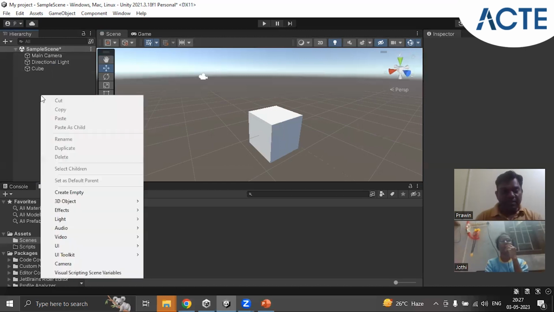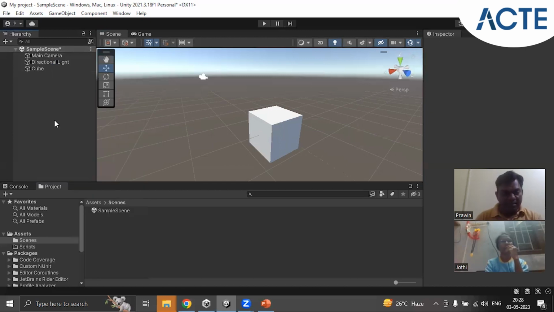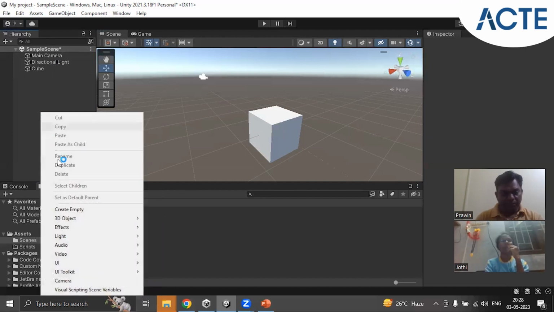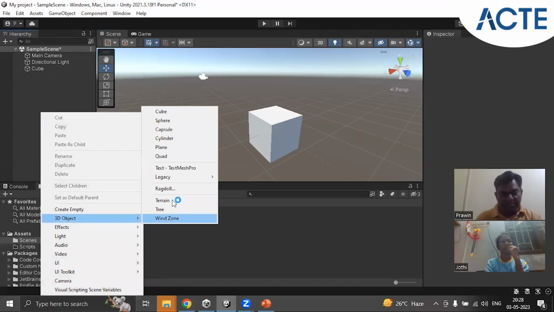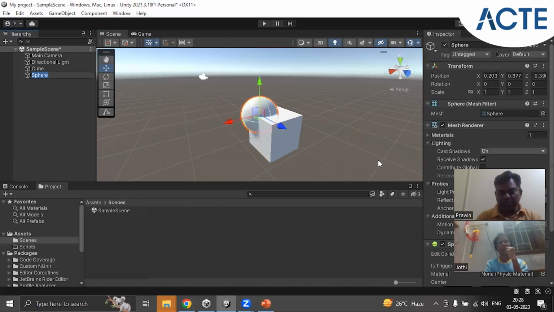We can add one more. If you want to add another, right click here in the hierarchy window, then 3D object and sphere. Okay, so it is coinciding with the cube.